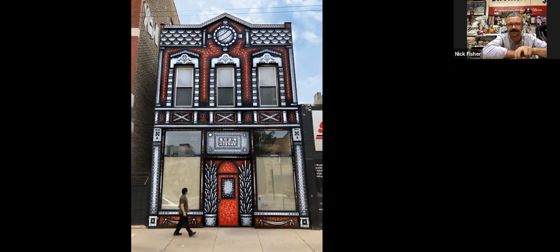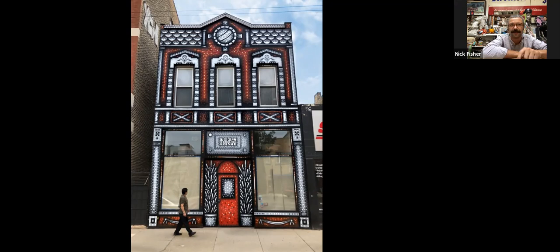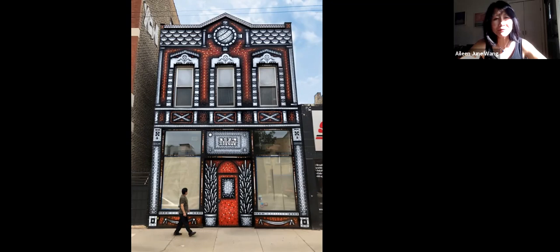Yeah, I love the illusion of the facade on this one. Thank you. Yeah, it's a very flat building, so a lot of the architectural elements were added by paint. It's really amazing what you can do with a flat, boring surface through painting. It is amazing. Yeah. Through shading and stuff.